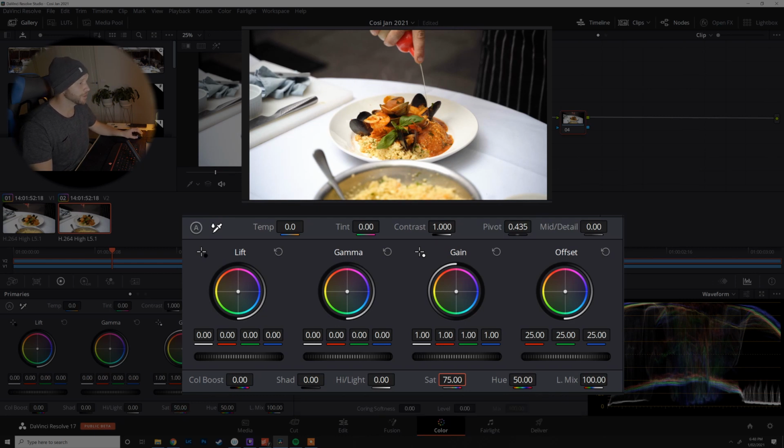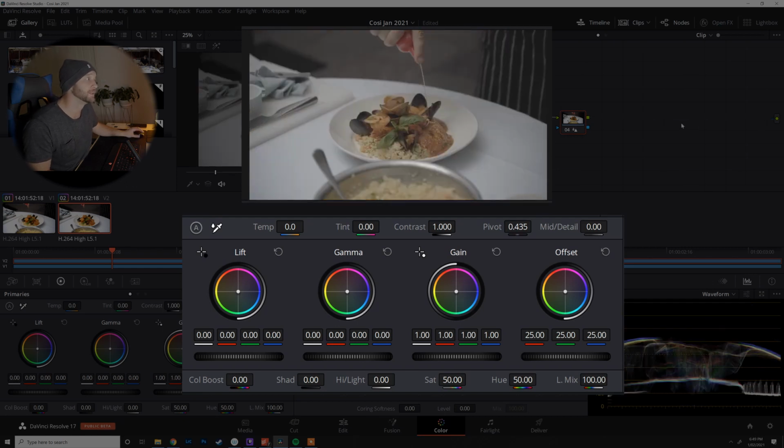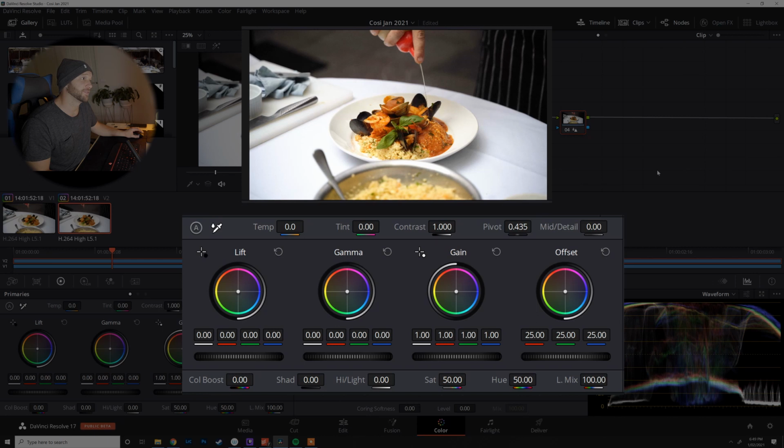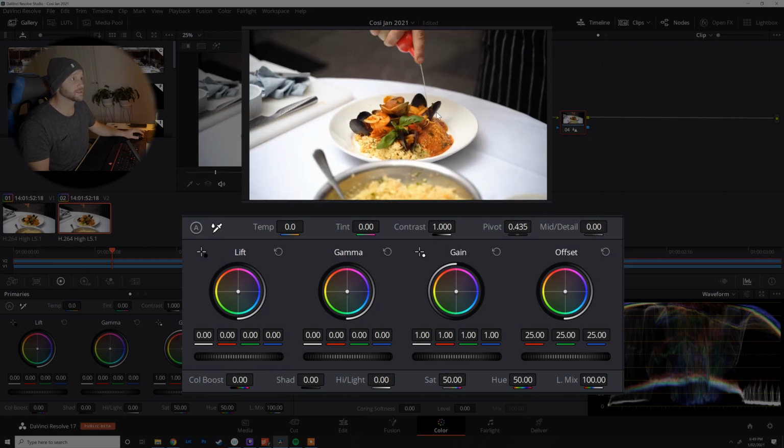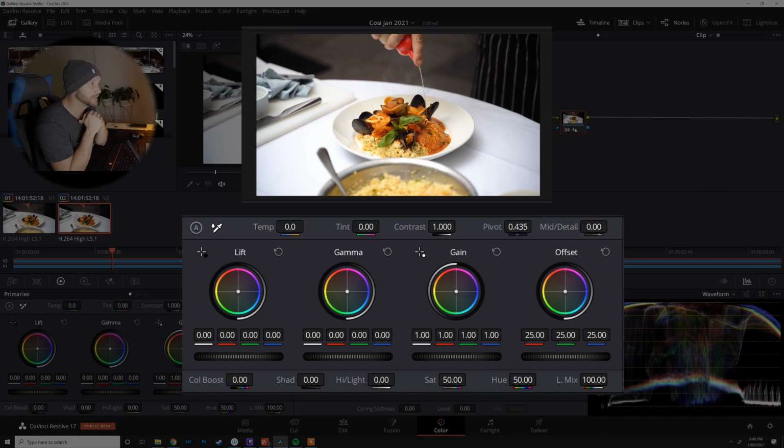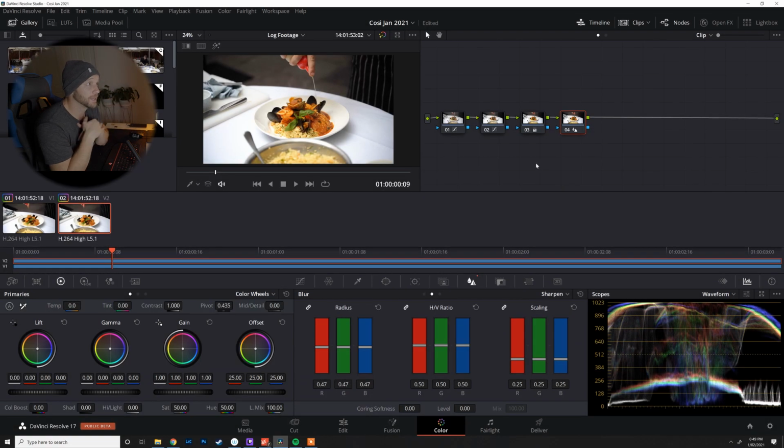And then we're going to go over finally, and this is just a nice little tip for everything that I do, add some sharpening in. So we can see the before, and then we can see the after. Now you've basically got workable footage, nice and clean, nice and sharp, super easy to deal with. That is how I color grade my log footage.